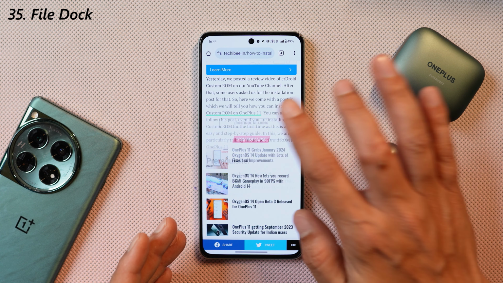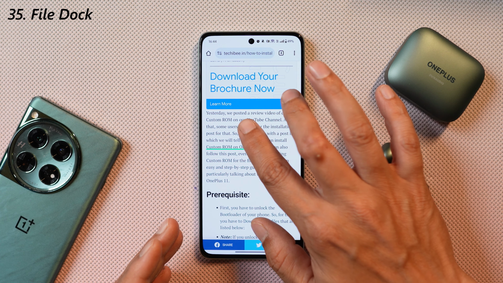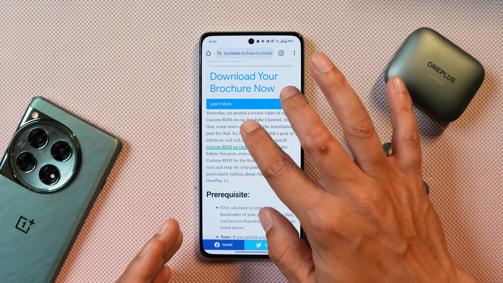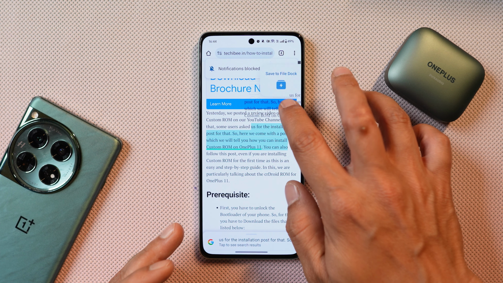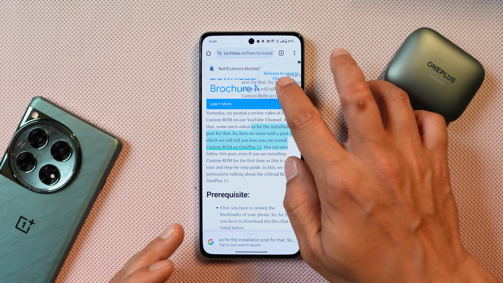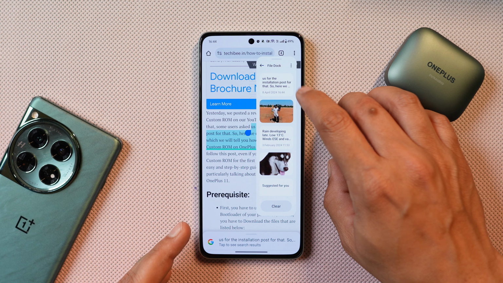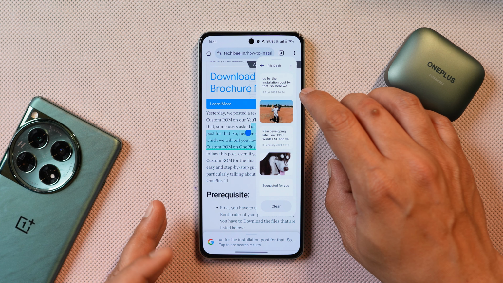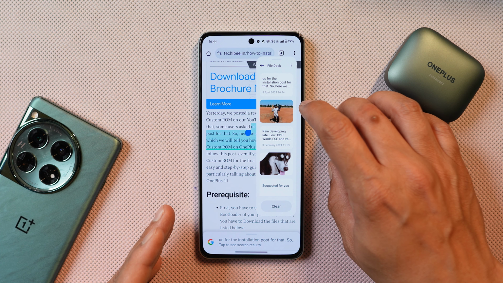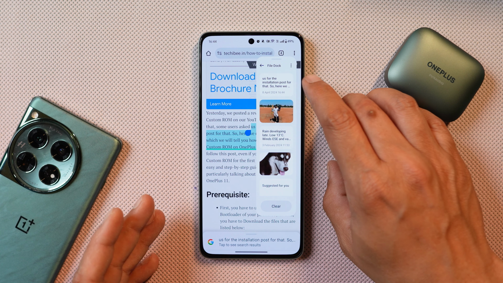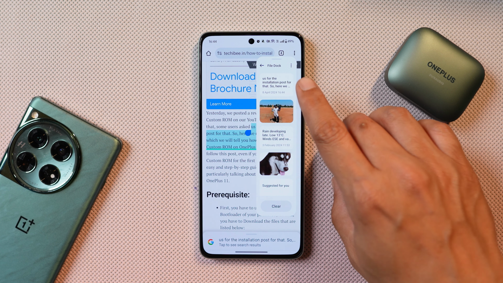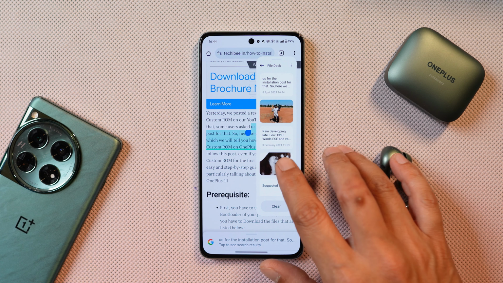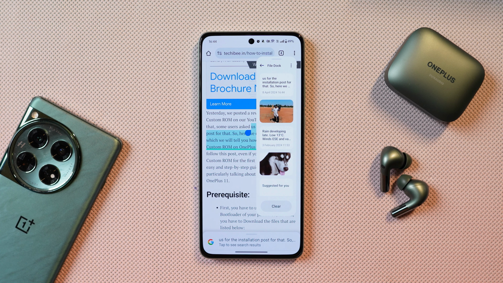For example, if you're reading any content on your device, you can just select that particular text and long press on it, and as soon as you long press and hold, the file dock will appear, and here you can directly save that particular text. And file dock also gets synced with other OnePlus smartphones, so you can use the same data on every OnePlus smartphone, but make sure you have logged in with the same OnePlus account. And it's not only text, it also works with images. You can drag and drop images directly into the file dock.